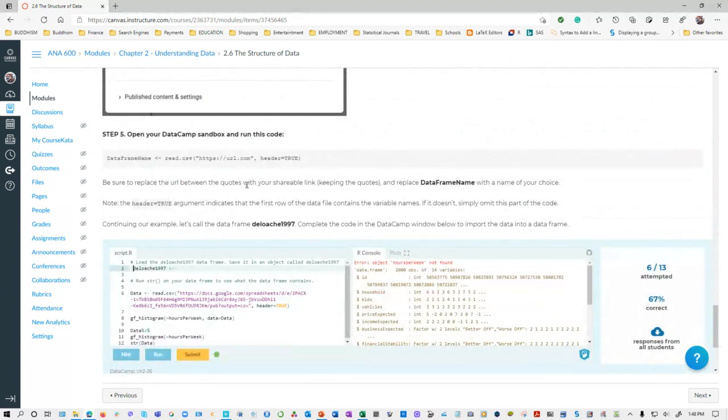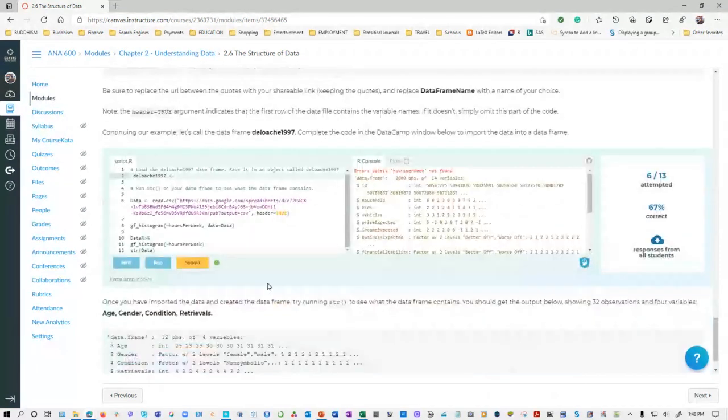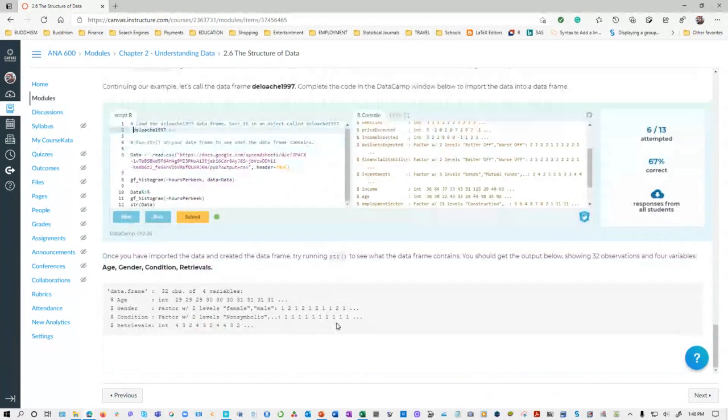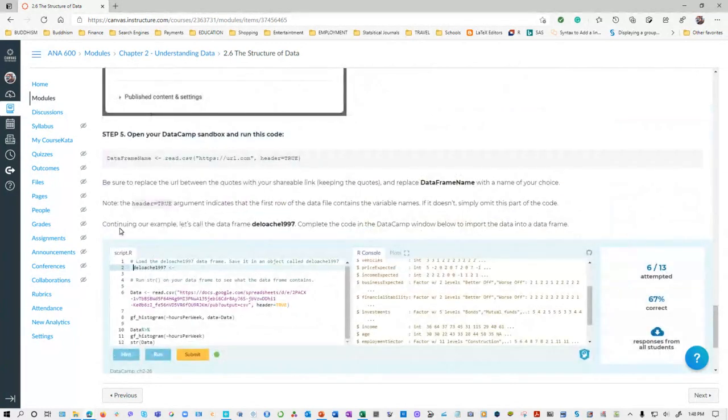We should replace the URL between the quotes. So I use our data set. They have their own data set called, continue now example, let's call the data frame Deloach 1997. Complete the code in the DataCamp window below to import the data into a data frame. So where is this data coming from?